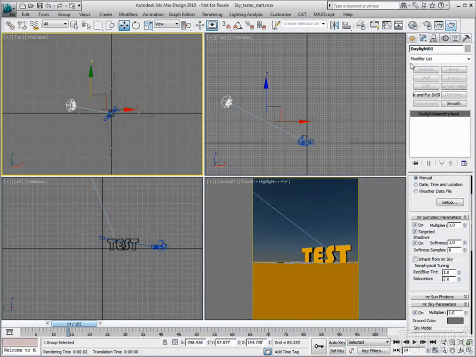Okay, and the next rollout is the mental ray sky parameters, and of course you have an on, off, and disable, enable switch here. Again, a multiplier, and again, same as before, a value of 1, the default value, from what I understand is a physically accurate model. You can go in again and change that value for more artistic needs.